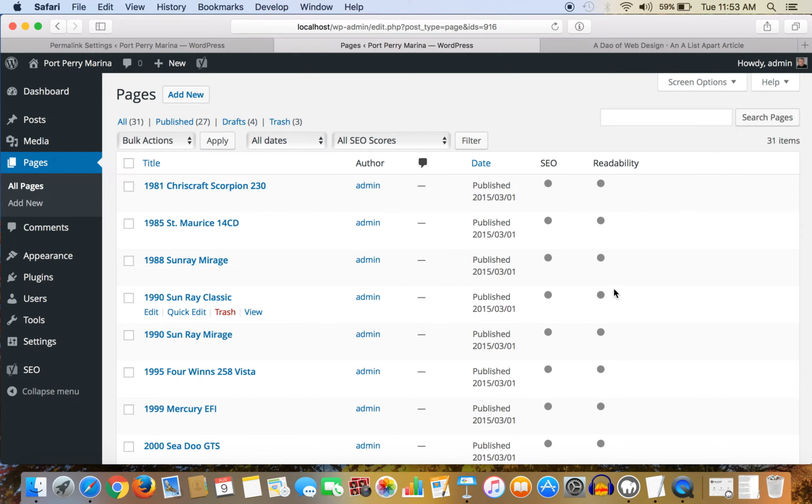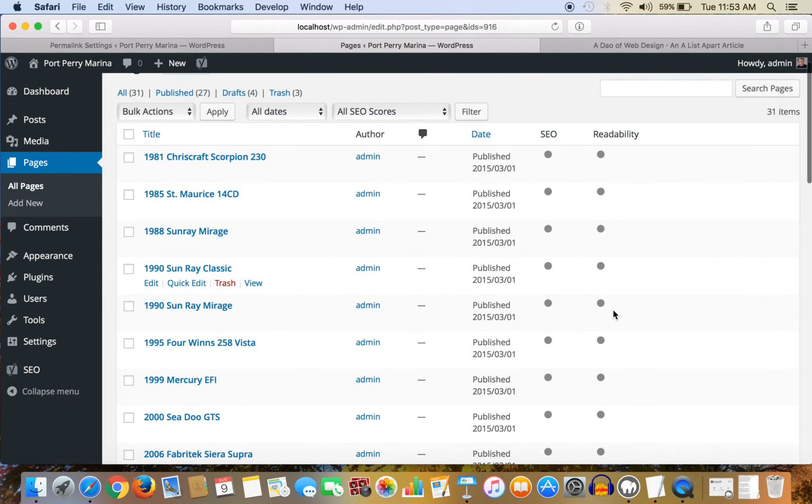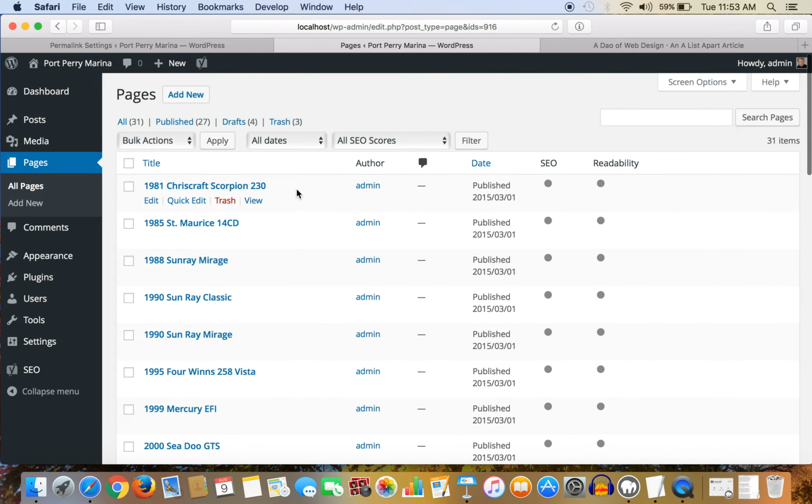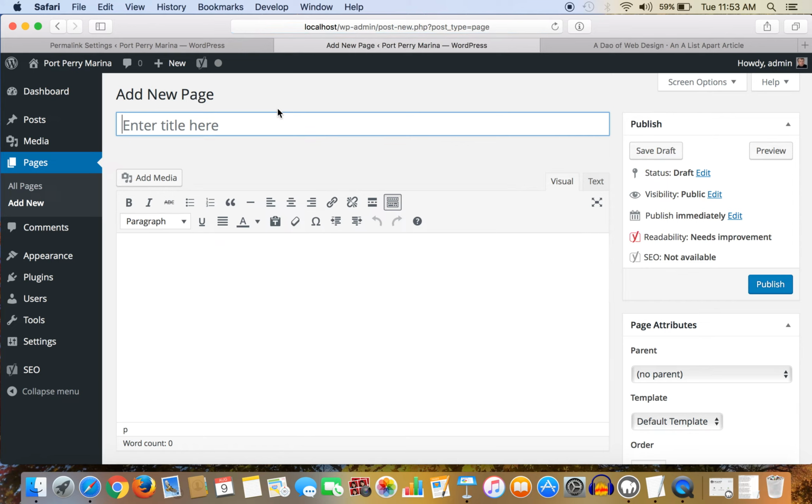Now, right now they're gray because we haven't done any work with Yoast SEO on the existing pages that I've created. But what I want to do is I want to add a new page. Okay, and this is where we're going to get into the Yoast SEO functions. Okay, so adding a page, there's basic WordPress stuff, which is, let's add a title.